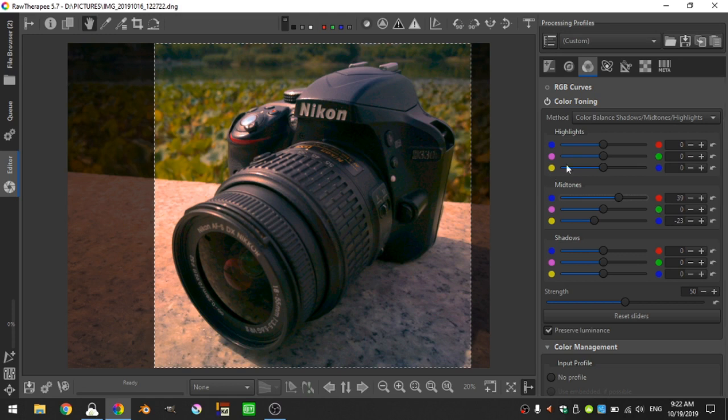Maybe I want a little cooler in the highlights. So I might pull this a little bit towards the blue, and pull this a little bit towards the blue. You can see I've actually just kind of counteracted what I did in the midtones, but I'll do this as well in the shadows.